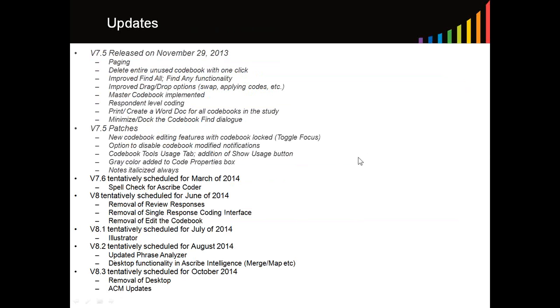All right. This next slide, I'm going to focus more on the future of Ascribe Coder rather than what we've done since the release. If you're interested in the things we've done since the release, they're available here in version 7.5 and the version 7.5 patches. So you can download this PowerPoint again in your materials section. But what I want to talk about is what we're looking forward to with Ascribe Coder. Version 7.6, which is scheduled for the end of March, and we're currently testing, will see the release of a spell check for Ascribe Coder.